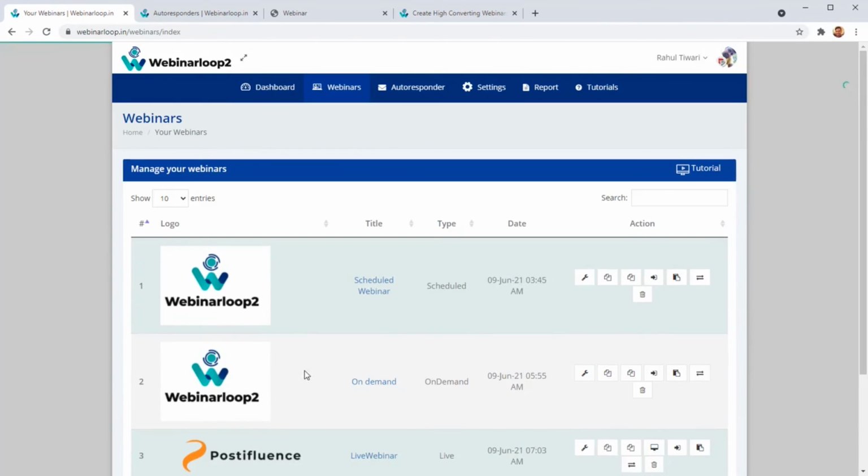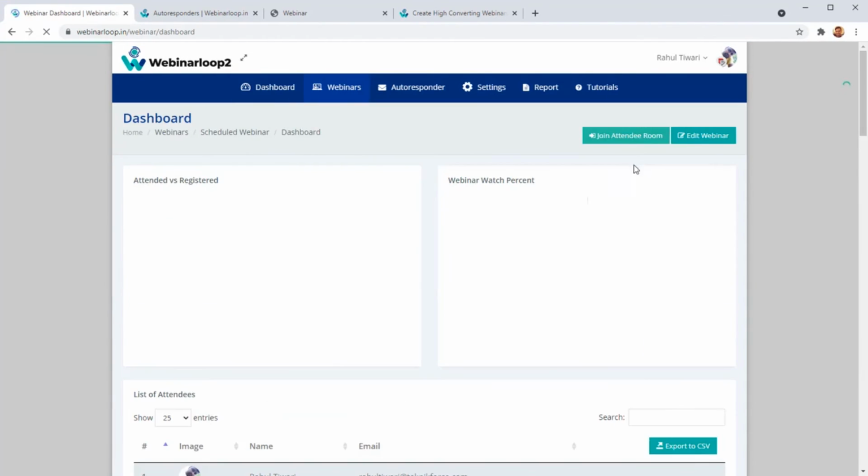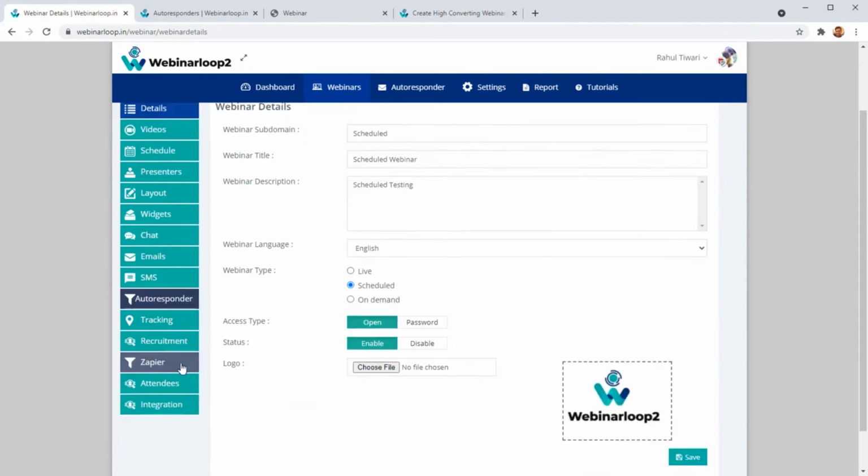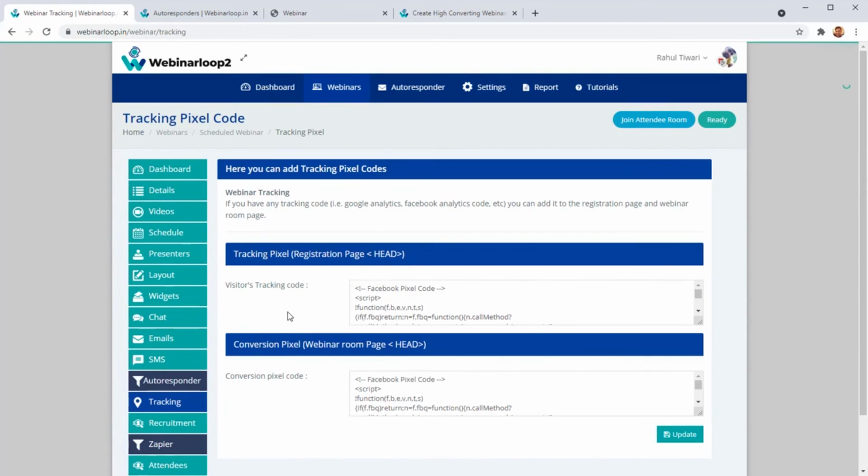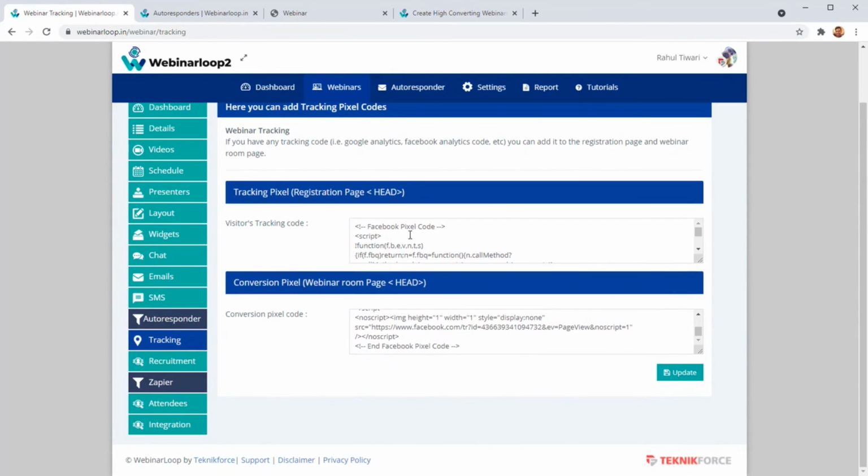Plus, you've got tracking, so you can embed your own tracking code. So if you got like a Google code, if you got Facebook Pixel, you can put that in, and you can run retargeting ads, you can run conversion ads. All of that is possible.